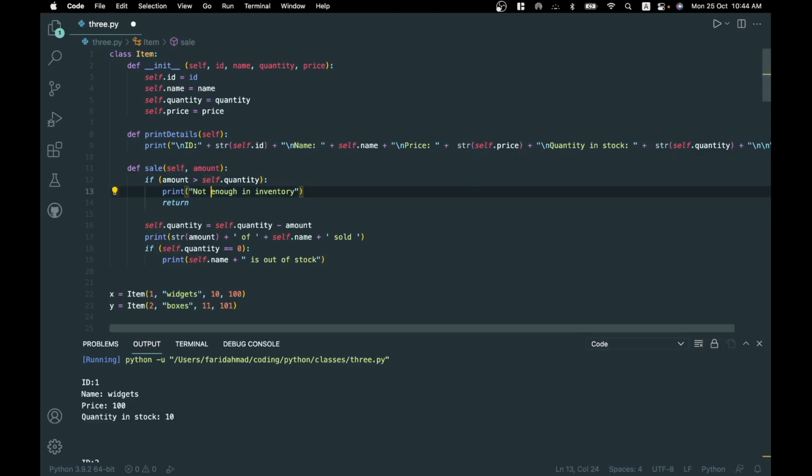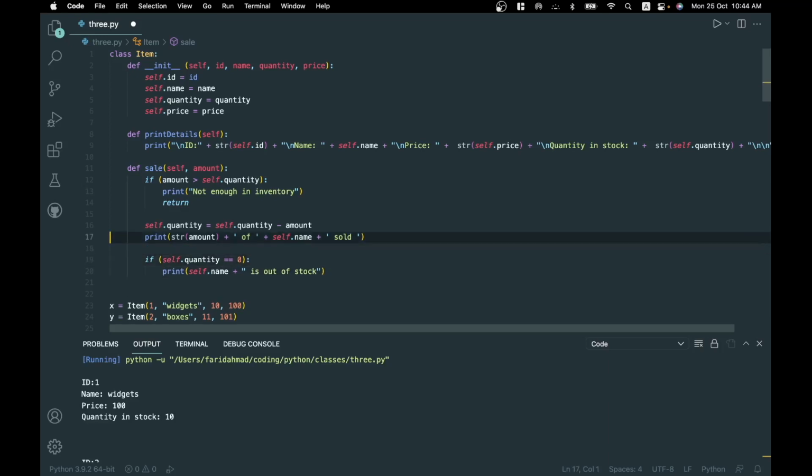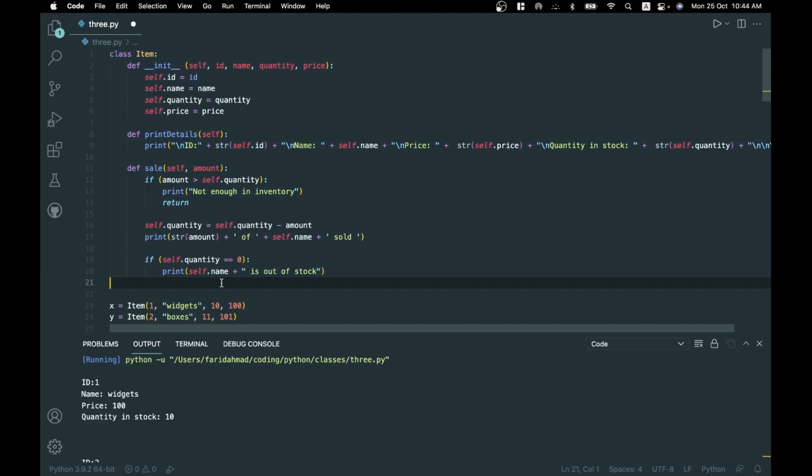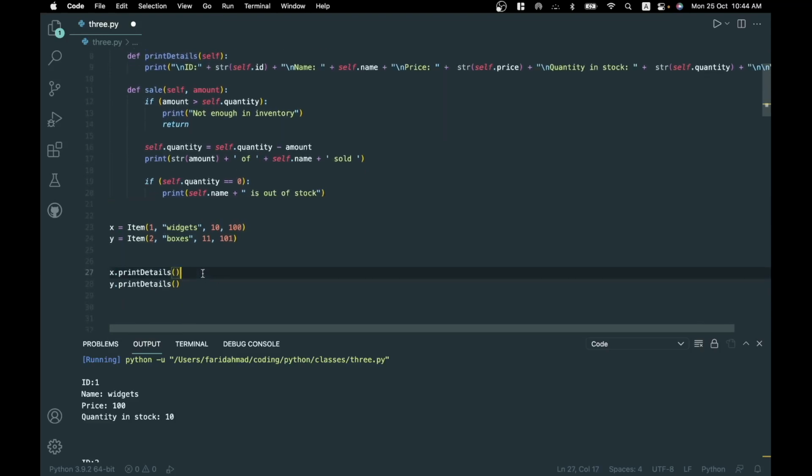It checks the amount. If there is enough, then it will actually deduct it. If not, it'll just say not enough in inventory. It'll also print out a nice message saying how much was the sale made. And if the quantity has now reached 0, it'll do one more thing. If the quantity after the sale, after the subtraction has reached 0, it'll say, this particular item is out of stock. So it'll do all of this for us. It is contained within the class. And because we have it in here, we can now invoke it like this.